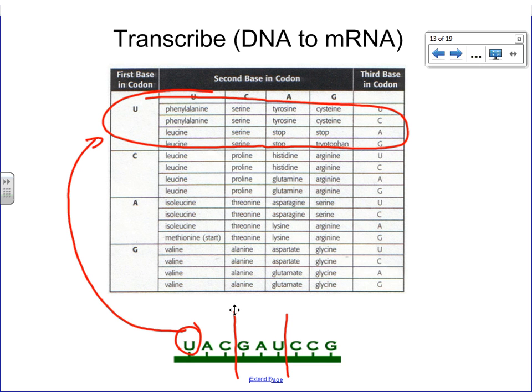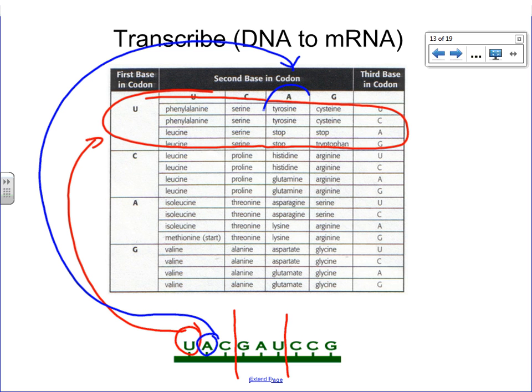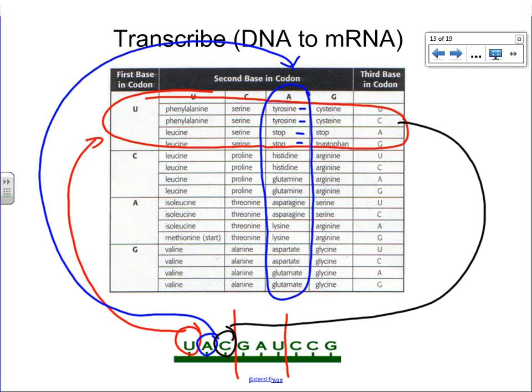Our next letter is A, which means it has to be somewhere in the A column. Thankfully that narrows it down to either tyrosine, tyrosine, stop, or stop. And we'll talk more about what stop means in a second. And last but not least, we need to take a look at our last letter, which in this case is C. Figure out which of our 4 lines is C. This one is C, which means the one we're looking for is tyrosine.